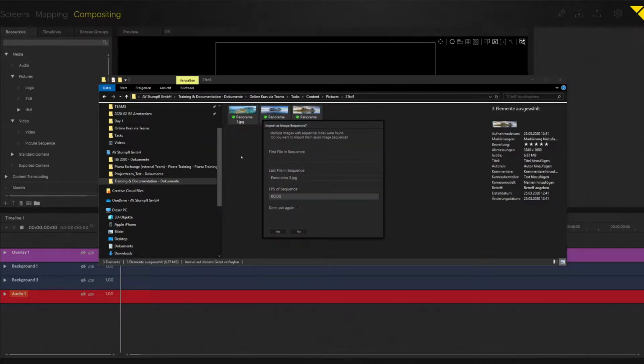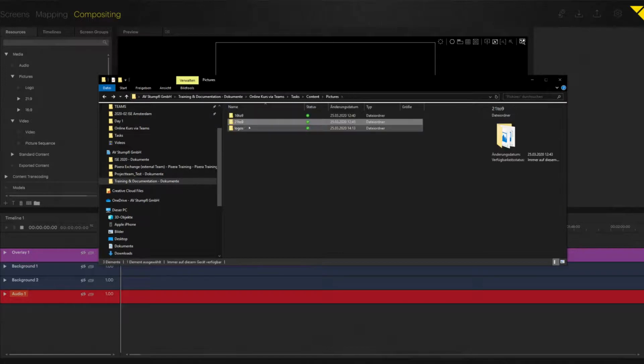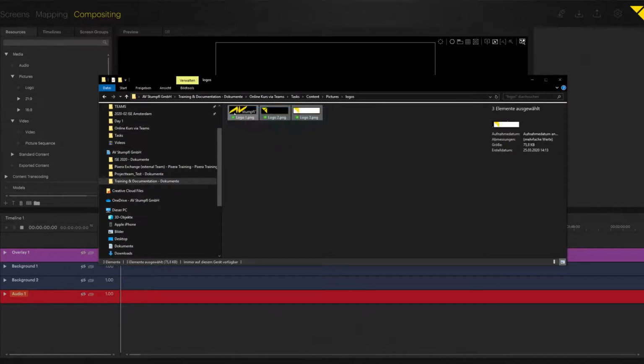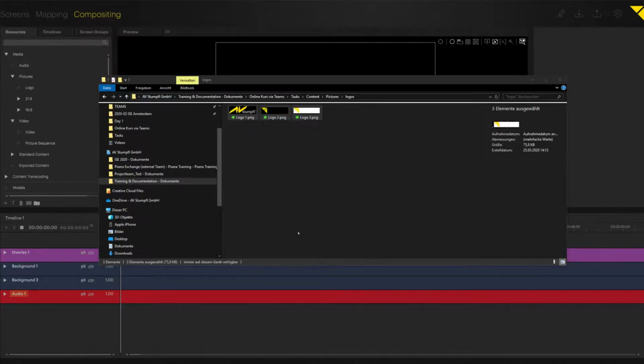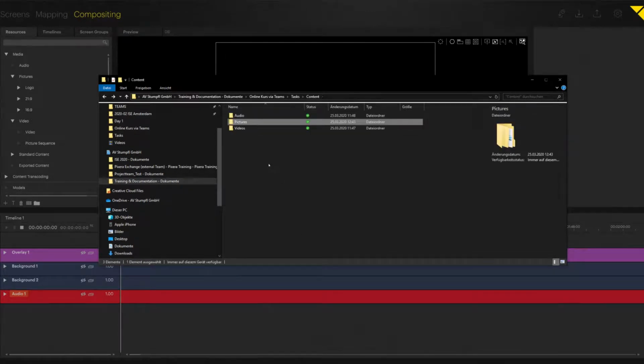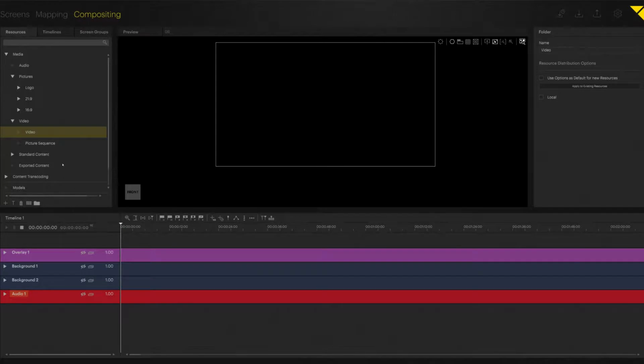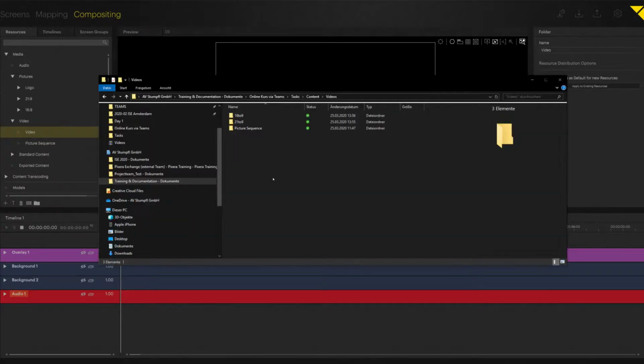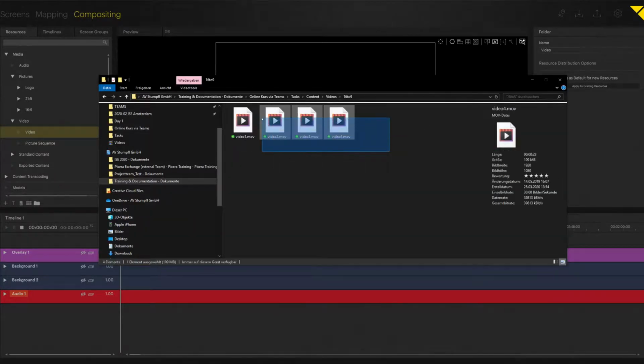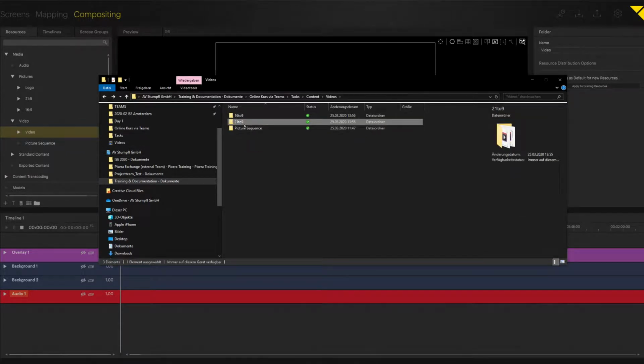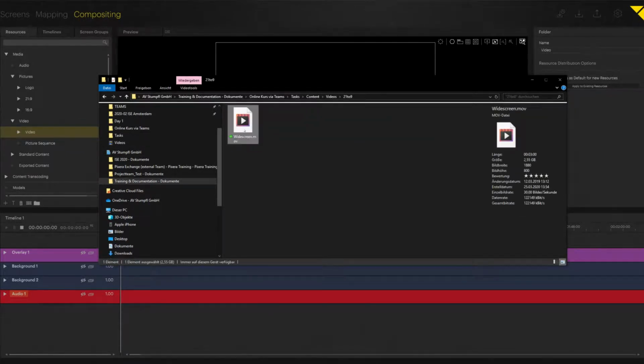21:9 should be the same. No. And logos, let's add the logos as well. No. Then let's change over to videos. Here we have 16:9, 21:9 as well. In that case, we just add the 16:9 in here, and we just have 21:9, and we put it inside here as well.